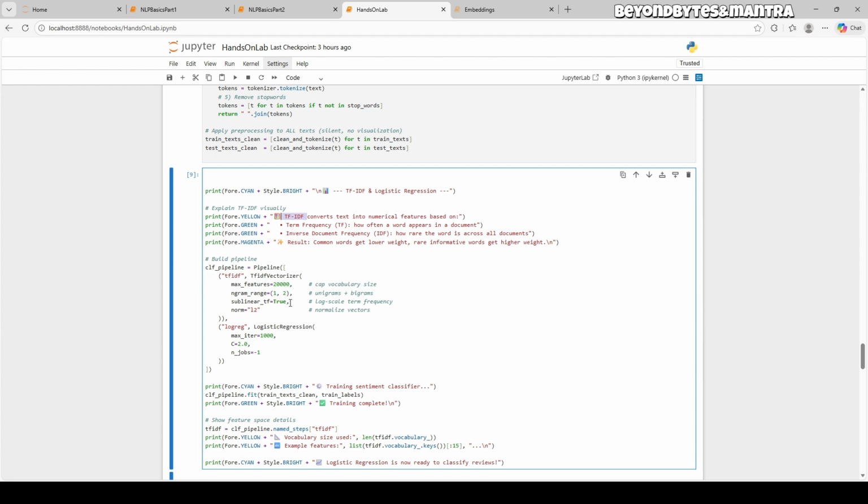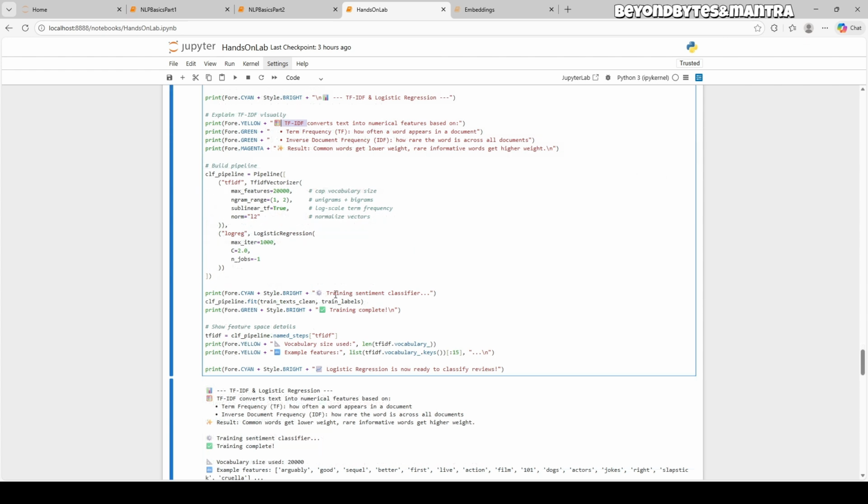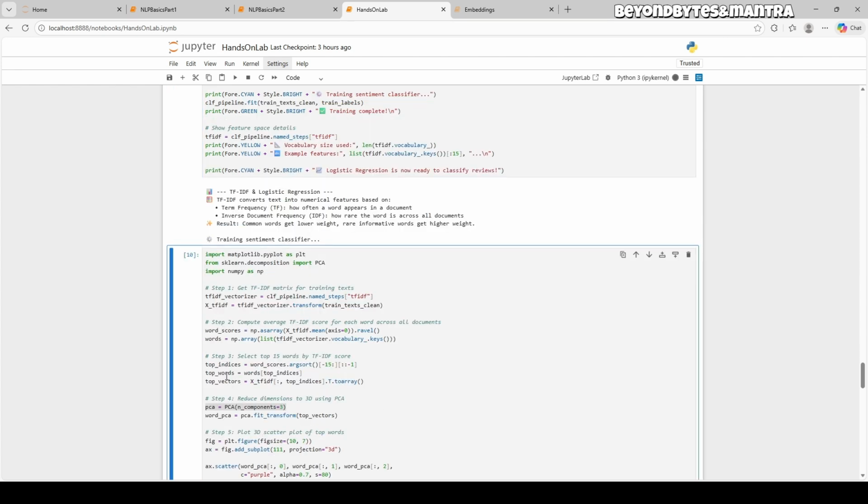Sublinear TF means log scale term frequency. I don't have a full idea on this, but this is a hyperparameter here, and then the normalization of vectors is L2. Then we are using logistic regression, and for that we have hyperparameters: maximum iterations as 1000, and then 2 other hyperparameters. Then we are creating our pipeline and training the sentiment classifier. When training is complete, it will show this. The TF-IDF will work, and then the other steps will be shown.